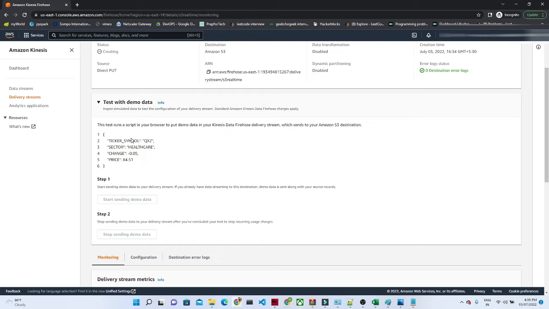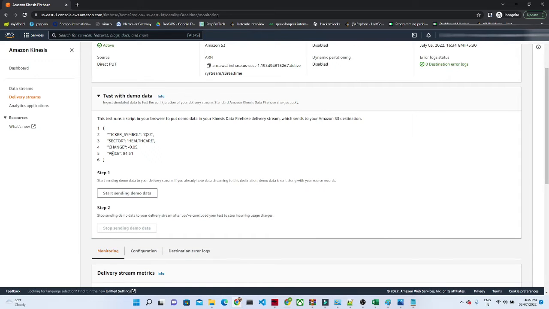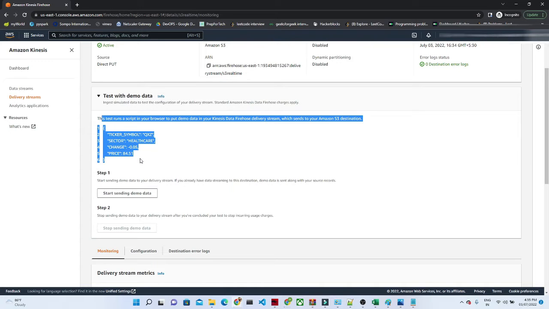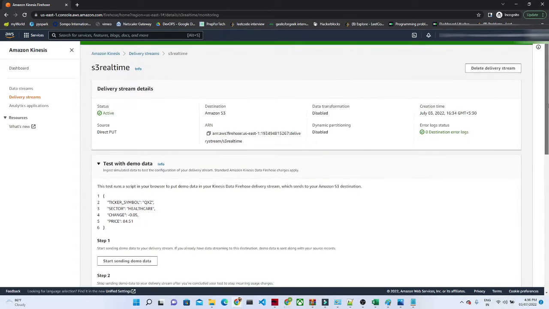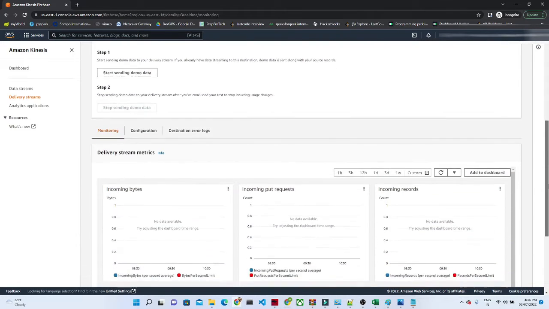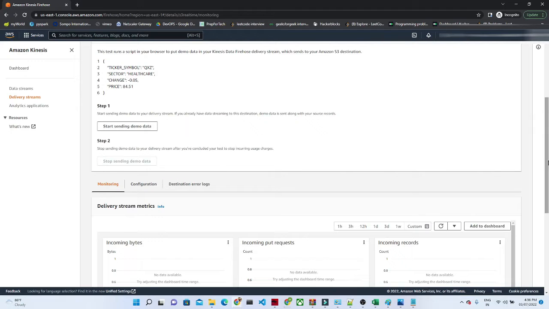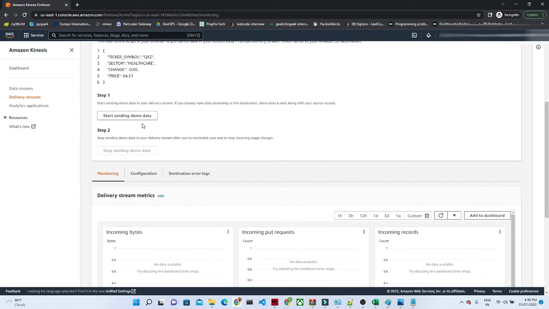What it will send is a ticker symbol, and this data will keep continuously changing. After that we will have a sector like healthcare and other things. After that it will show the change and the price. So this is the real-time streaming data that will be continuously flowing, and we are going to use it for our learning purposes and for our project. Okay, now you can see we have the option to start sending demo data.